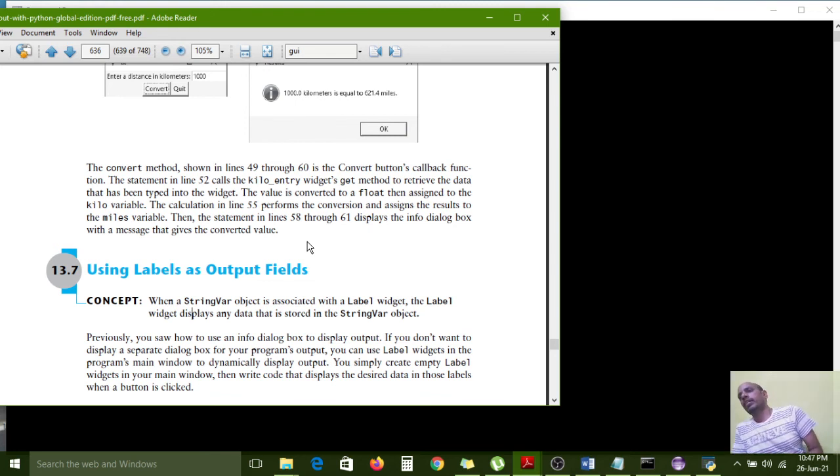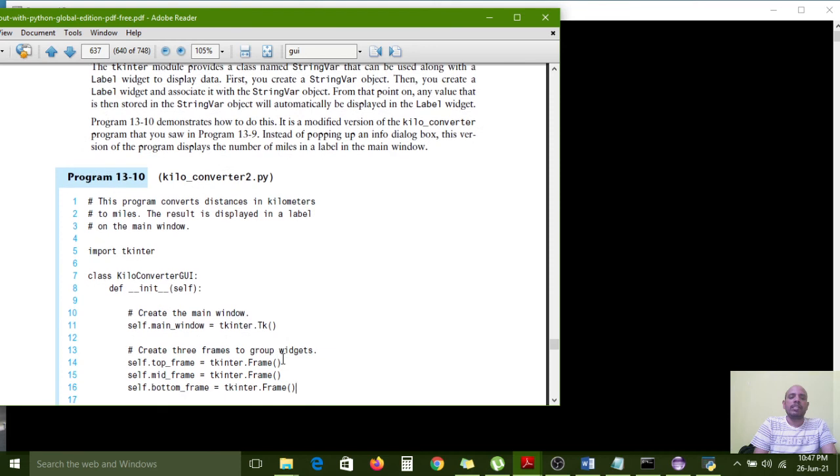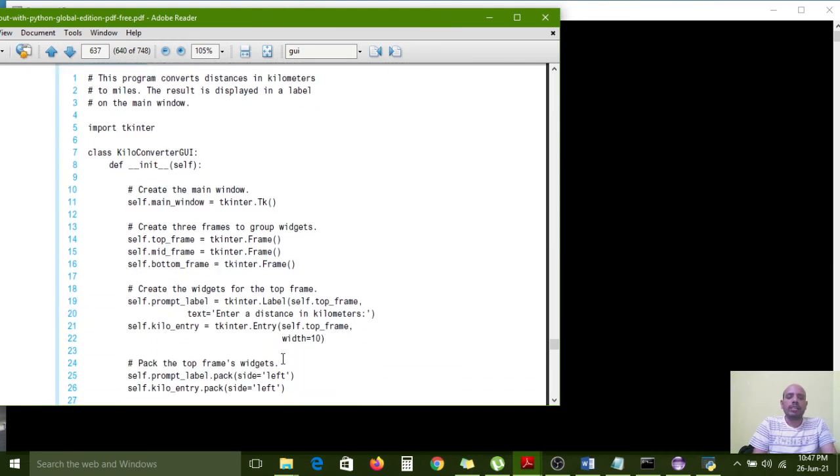Whatever input you pass, immediately after that you can press the convert button. After that, the calculation button will execute and it will produce some result. That result it will place in the labels, here, using labels as output fields. I have given some examples here. You had better practice, right?